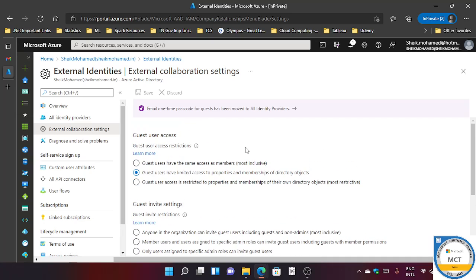If I click on external collaboration settings, here I have some of the settings that you can see for the guest users. So what level of access the guest users can have. Right now I have this setting wherein it says guest users have limited access to properties and memberships of directory objects, and you can control those settings, whether the guest users have the same access as members, that is most inclusive, or if you want it to be most restrictive, you can select this option where guest users access is restricted to properties and memberships of their own directory objects.